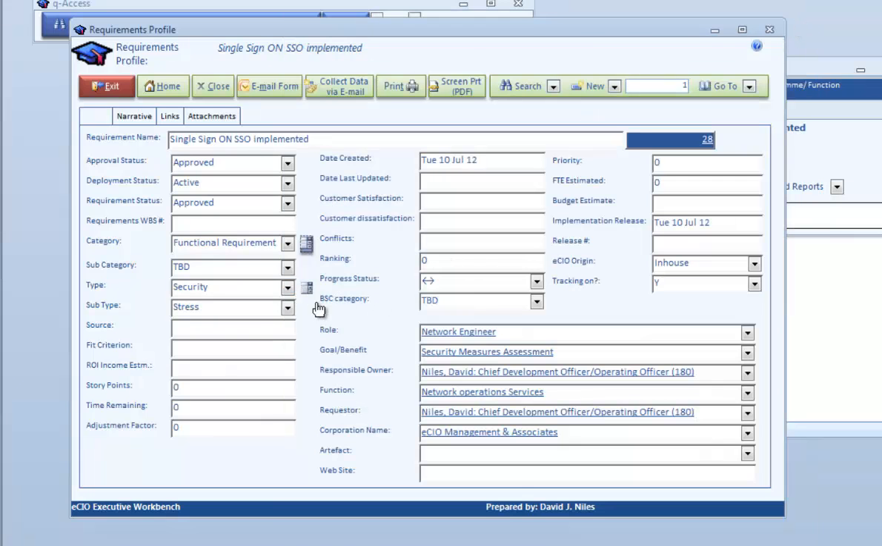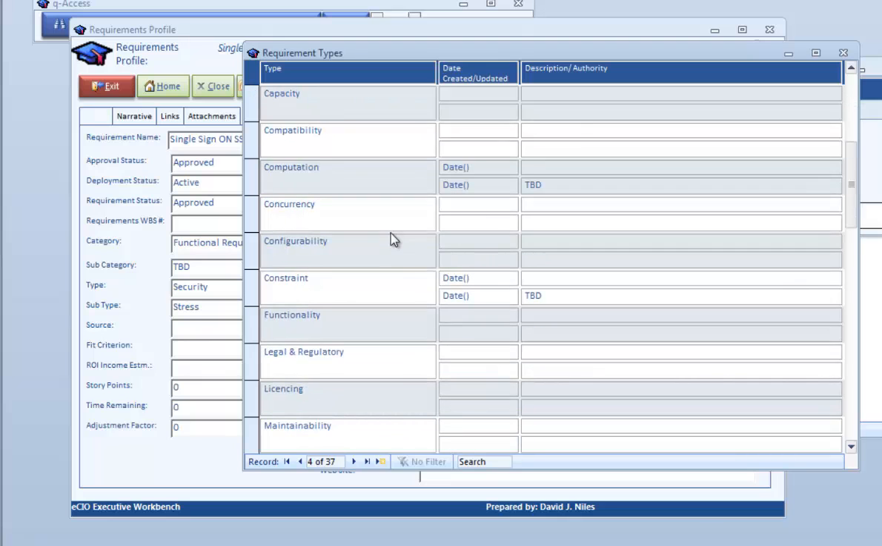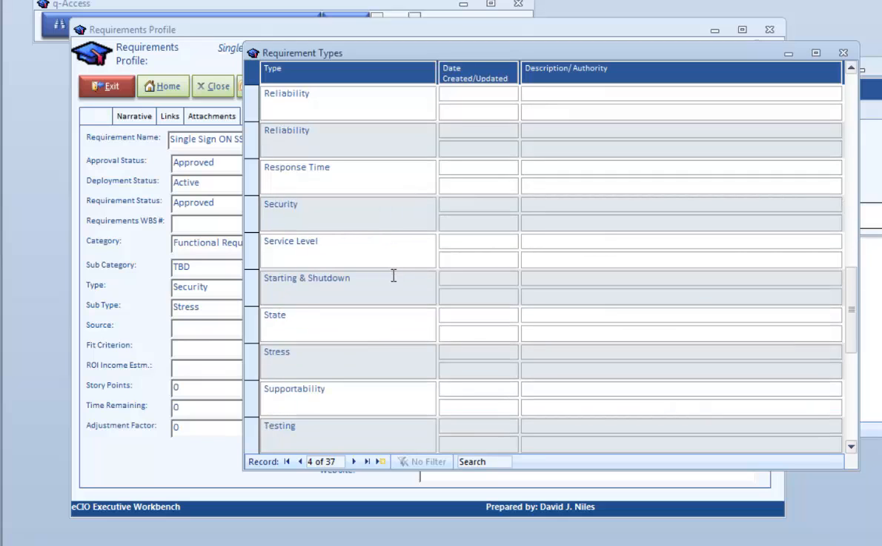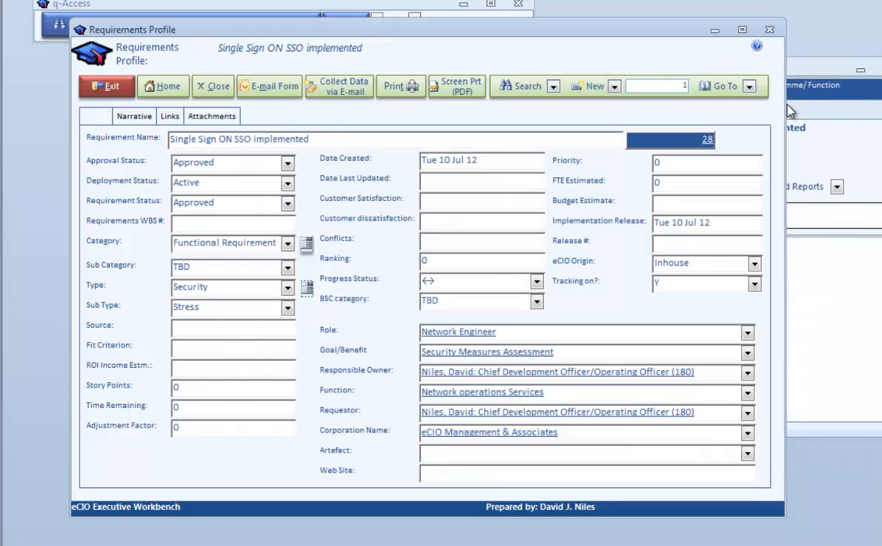And then if there's a type, we'll bring up this table: access, architecture, backup recovery, concurrency, constraint, service levels, state, stress, supportability, usability, etc. So these are a little bit more on the requirement types. If there was an authority that knows a little bit about what these various types are, we can identify those levels of authority. So that is our profile.